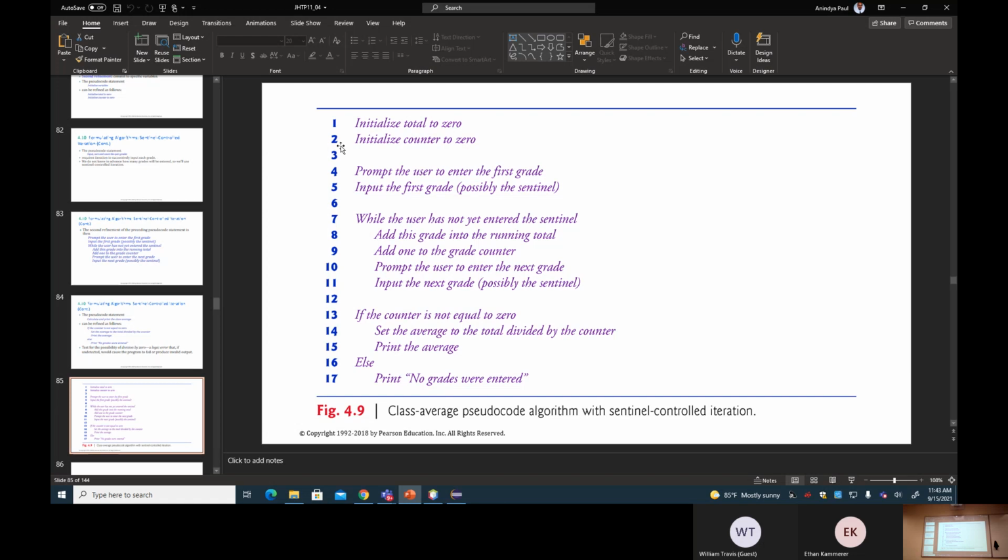Look at this. Initialize total to 0, initialize counter to 0. Prompt the user to enter the first grade. Now, you cannot switch it. You cannot say prompt the user to enter the first grade and then say initialize to 0, because then what happens is if the user inputs 100 and you initialize to 0, that 100 value becomes 0 at that point. So that's why the sequence, the logical order, is important.